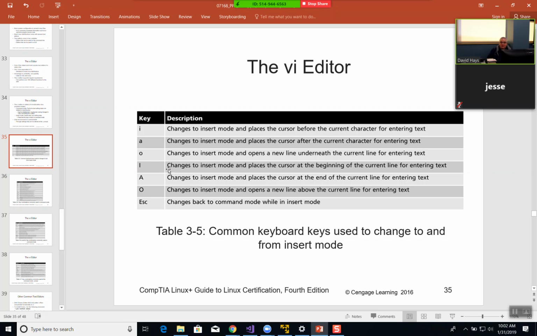So when you're looking at all these, you don't have to know all of this. There are tons with this editor. And what's this? I think that's L. Changes to insert mode. Places cursor at the beginning of the current line for entering text.